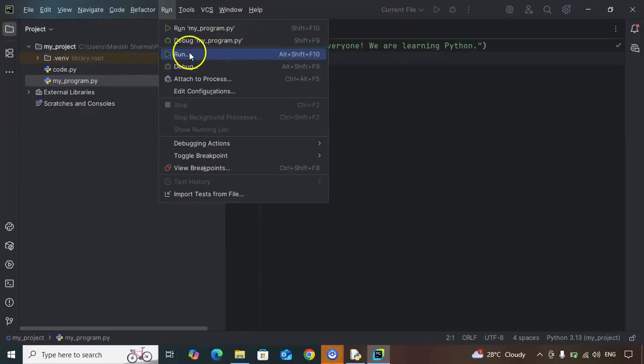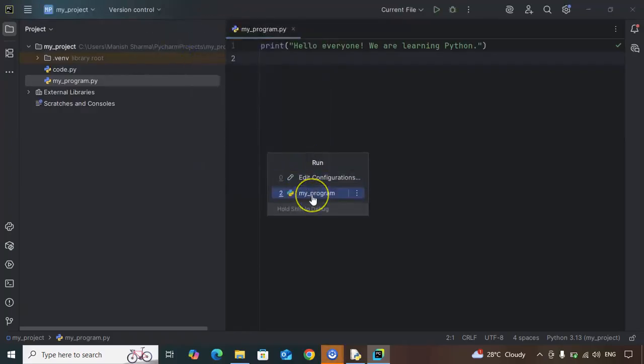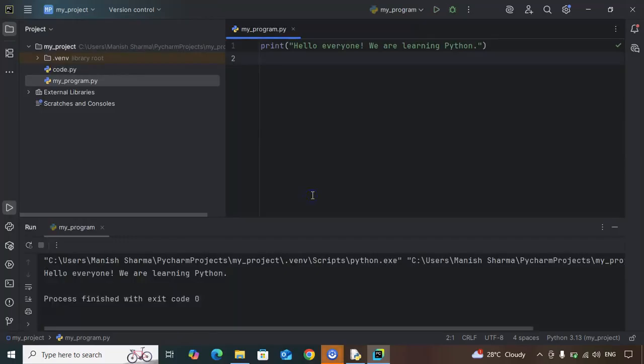Or you can go to this run option, and here your file will be listed. So there are multiple options to run a program. You can choose any one of them as per your convenience. So I'll click on my program. It will execute. Now, what's the meaning of execution? It will run the program. Whatever you have written in the program, we'll get the output of it.